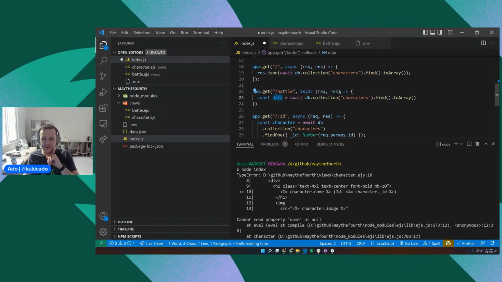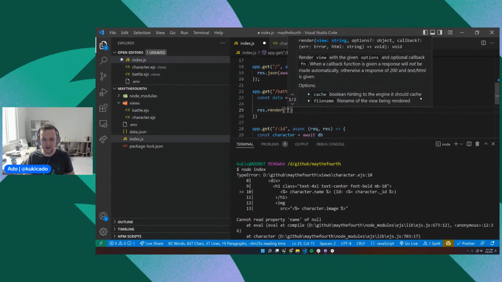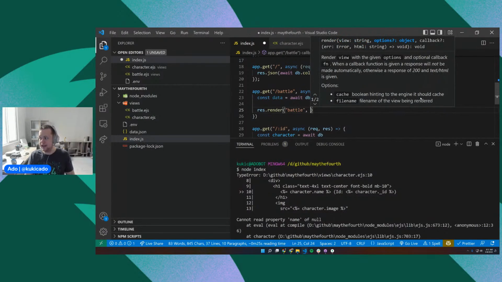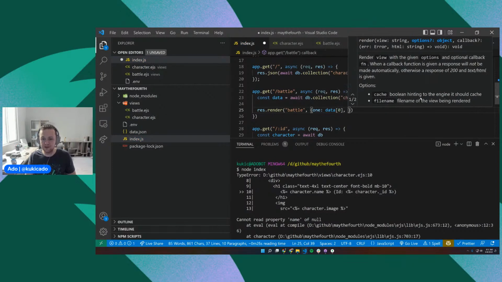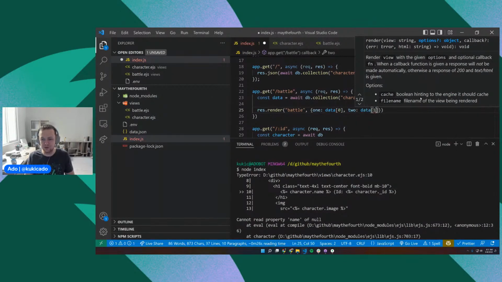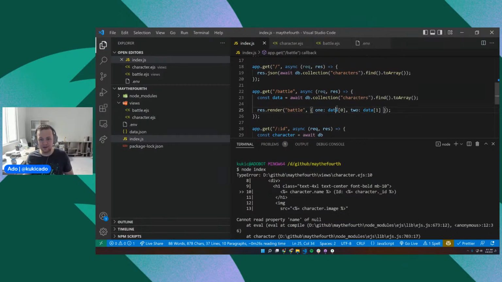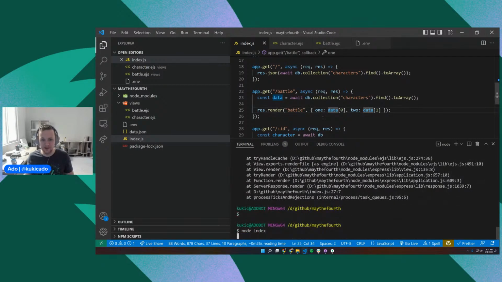So in our data, once this promise has resolved, we're going to get our list of 87 characters, and we're going to response render our battle EJS file, and we're going to say, for example, data 0, data 1. I'm just doing this really quickly to make sure that this endpoint works. So let me restart our server. Essentially, we go into our MongoDB database, get all of the characters, and in this case, we're just going to get the characters at index 0 and index 1.